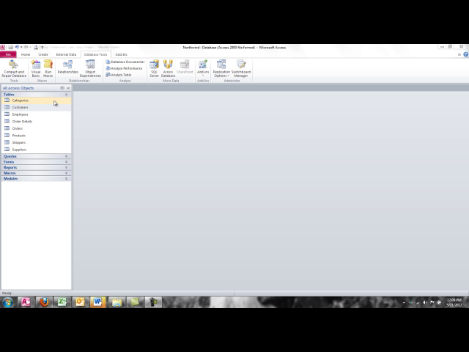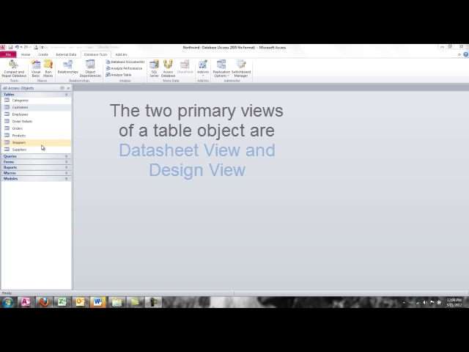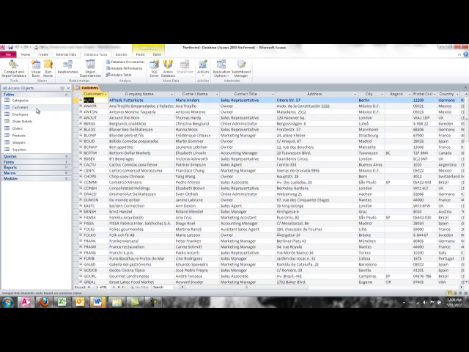Every object has multiple views. The two most important views are datasheet view and design view. When we double-click a table, we open it in datasheet view. I think they use the word datasheet because it sounds a lot like spreadsheet.